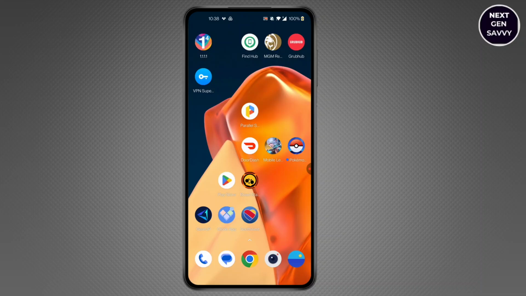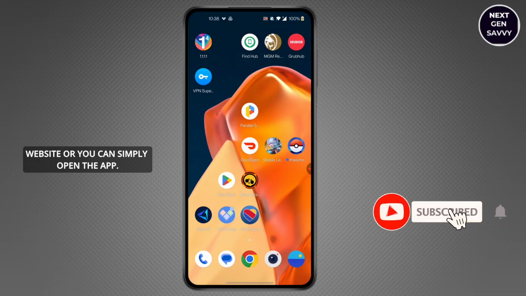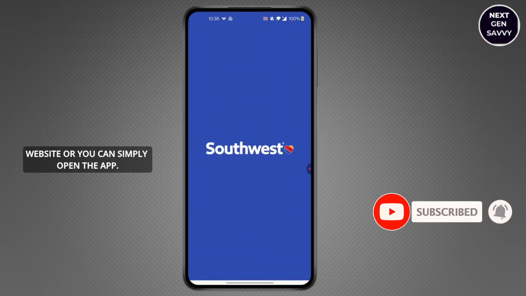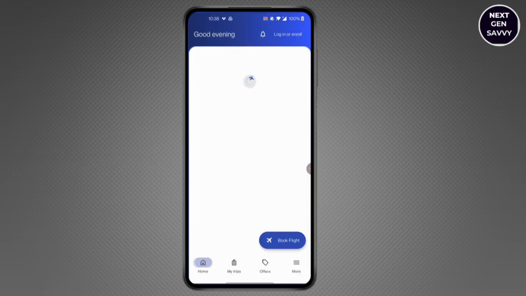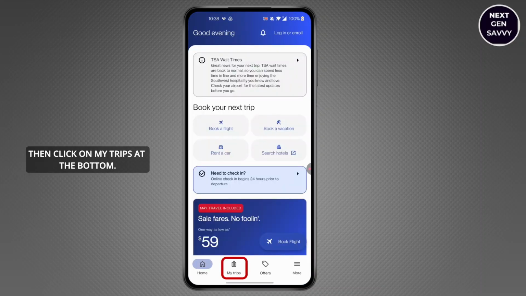Let's jump right in. First, open Southwest Airlines website, or you can simply open the app. After you open the app, log into your account or click on Continue as Guest. Then click on My Trips at the bottom.